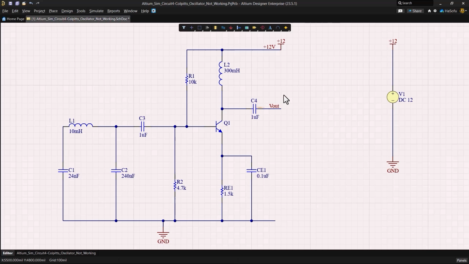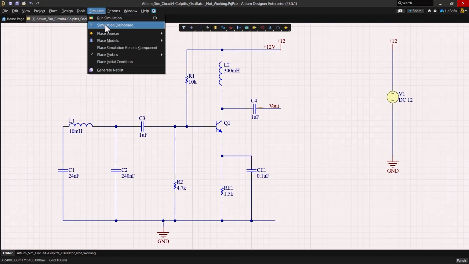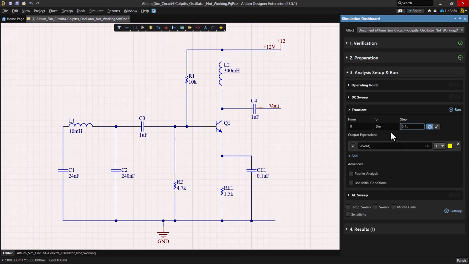So running the simulation, we can go to the simulation dashboard, and I'm going to run this for about 3 milliseconds for that V out signal is what I'm interested in. Let's go ahead and click run.